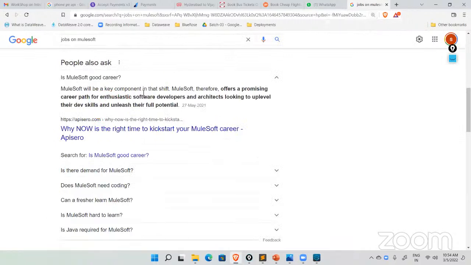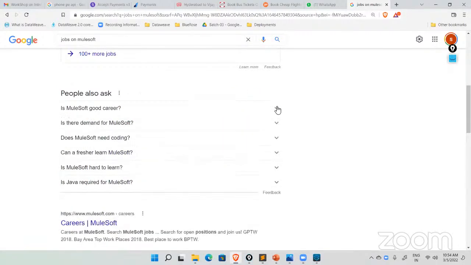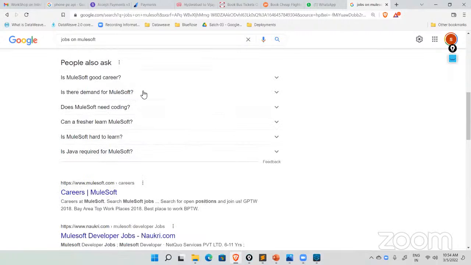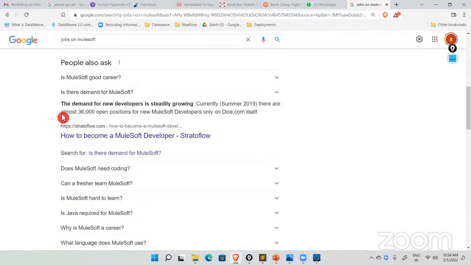You can see MuleSoft will be a key component in the shift, and there is promising career growth. This is the survey conducted in May. Okay, we can answer one more question: is there any demand for MuleSoft? You can see the demand for new developers is steadily growing. Why? Because it was acquired by Salesforce. From that day onwards, they have been promoting MuleSoft, and there is huge demand for MuleSoft.